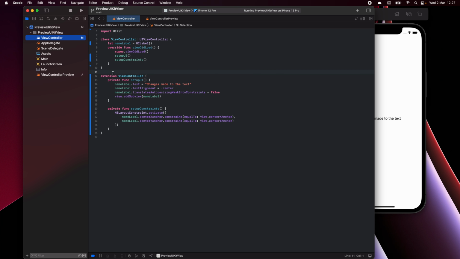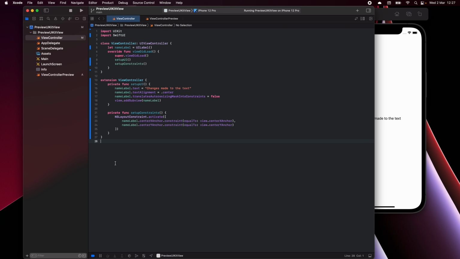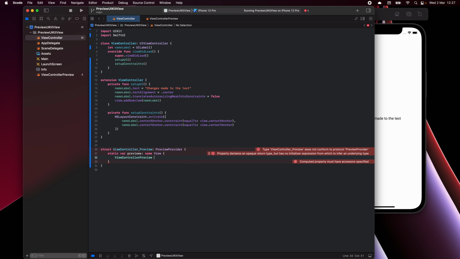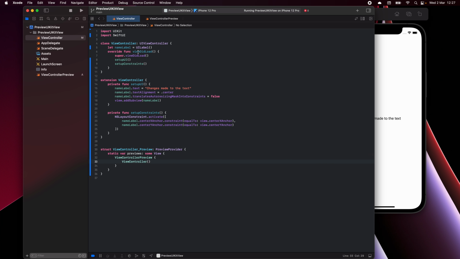So let's get back to the view controller and import SwiftUI. Let's create a preview struct, ViewController_Preview. You can name it anything you want. We will be using the PreviewProvider, static var previews, some View. We will be using the representable preview we actually created, so we will be using ViewControllerPreview. Inside that, we will pass any view controller we want to see. In this case, I want to check this view controller in the canvas.